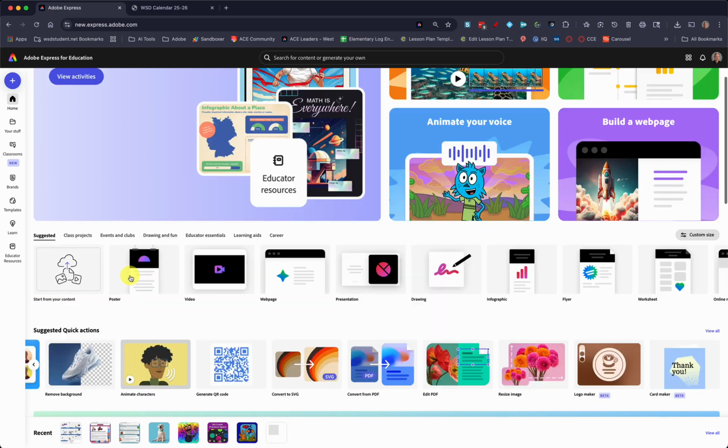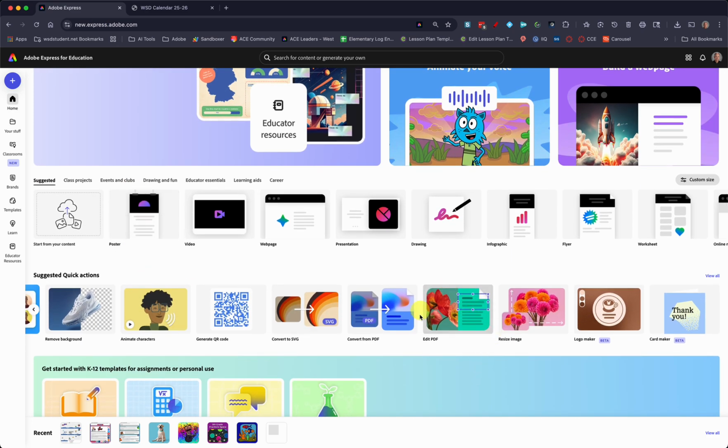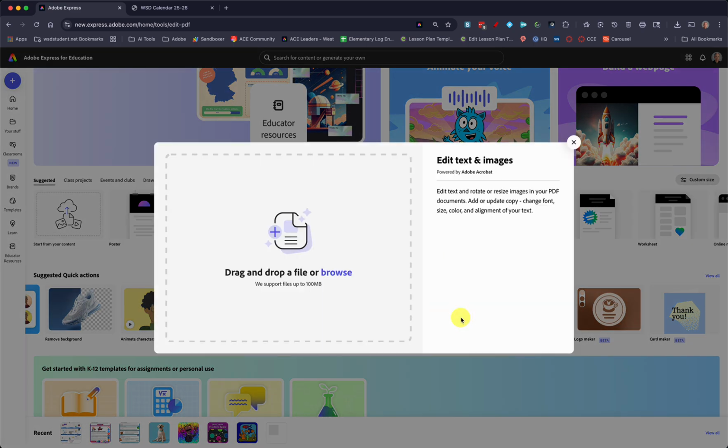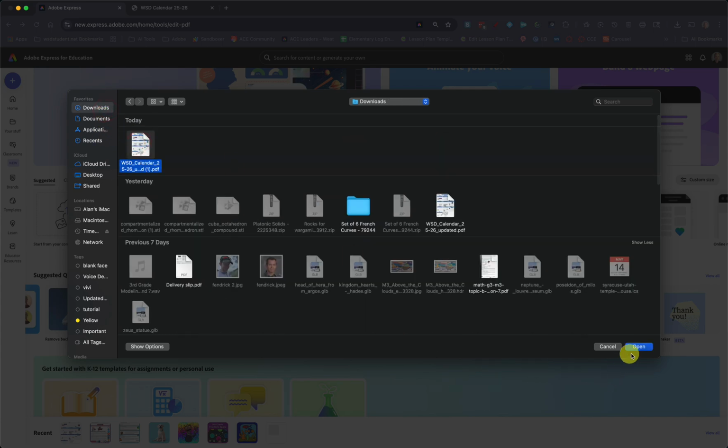What we need to do is scroll down just a touch from the top after we've logged in. We want to find this one with the flowers called Edit PDF. So click on that, and then we want to go find that file, which is in my downloads folder right here. So I'll click on that and we'll open it.